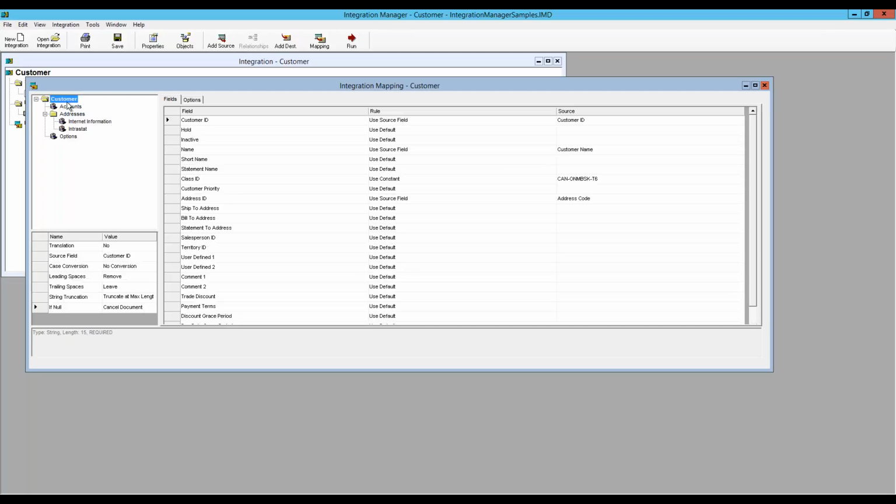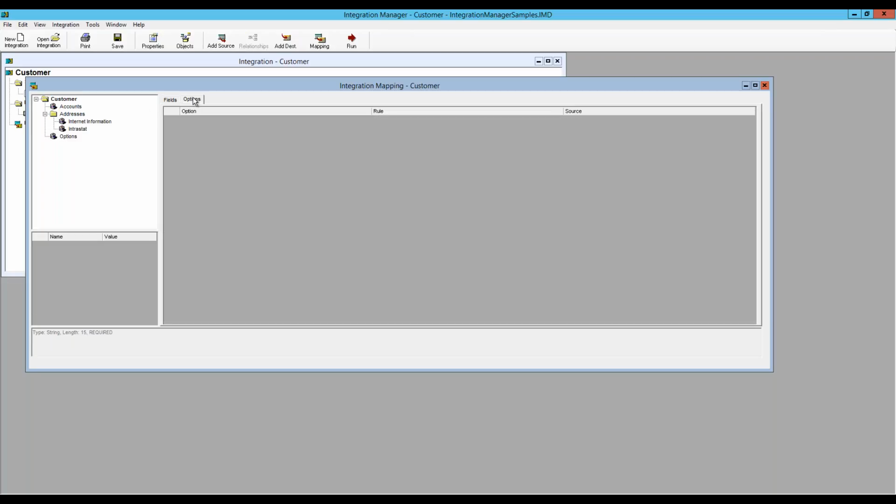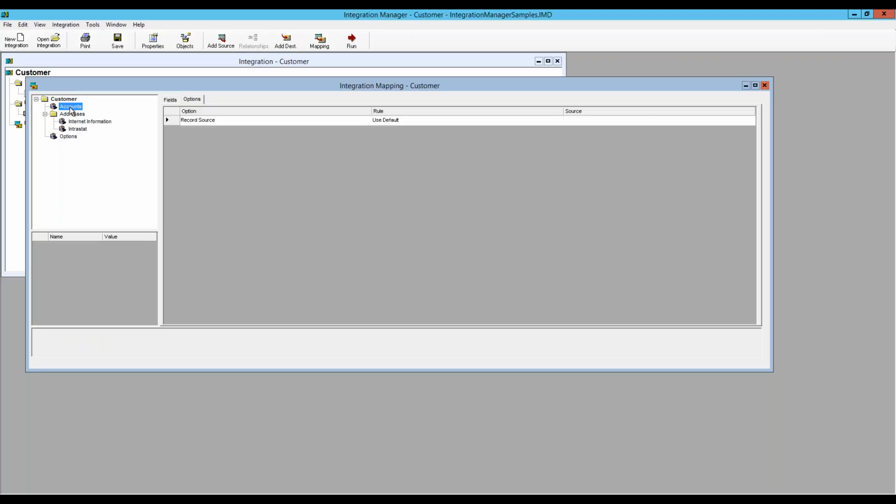Now, if we go back up to customer and I click on options, you'll see there aren't any options for this because it's a very straightforward module. There's no complexity there. But if I go to my accounts, for example, now this is a child record, so it needs to know where it's pulling the data from. So in this case, we're saying use default. And actually, we haven't really mapped any accounts in this particular integration. As you recall, my file only had address and telephone information in it, and that didn't even have any accounts. But if we look at addresses, now we see that it is pulling from the record source using the record set customers, which is, again, the same flat file.